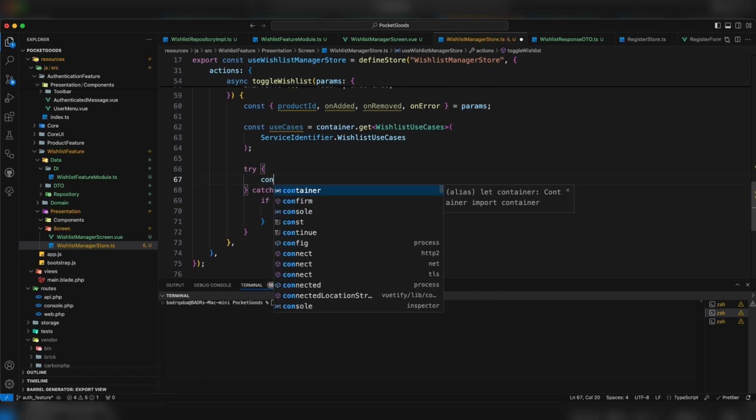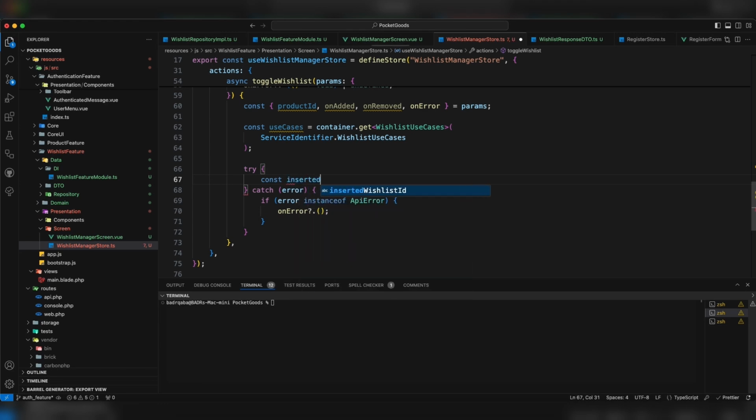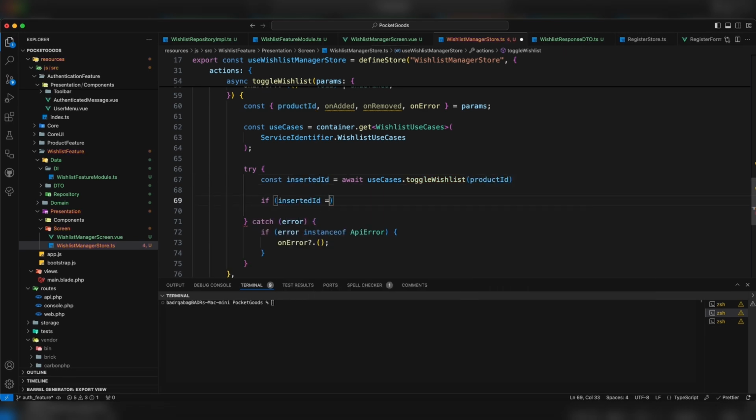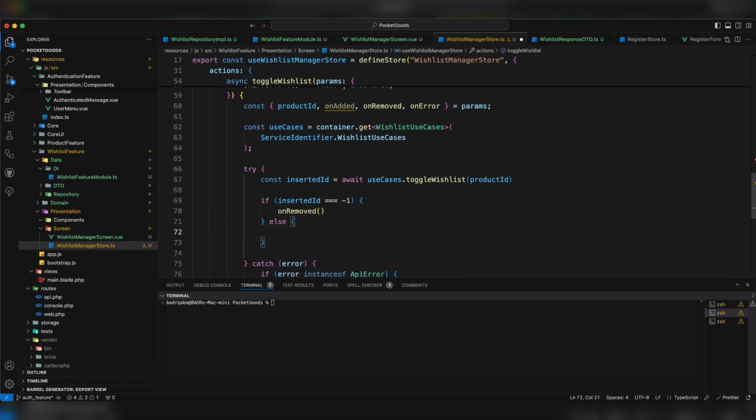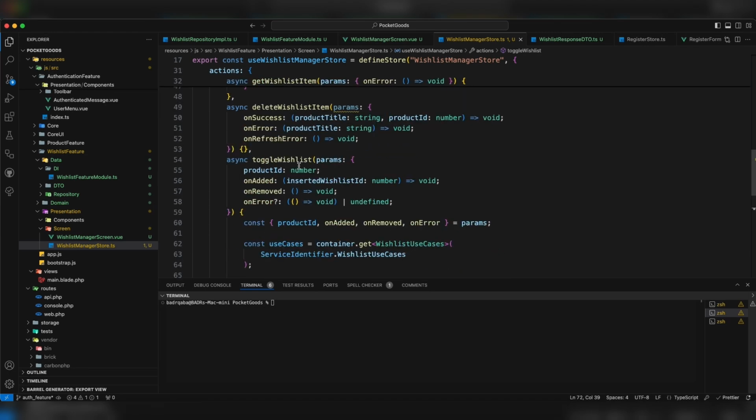First of all, the API call. So inserted ID, it's going to be await use cases toggle wishlist product ID. If inserted ID equals -1, we're removing the product, so I'm going to call on removed. Else on added, I'm going to pass the inserted ID in order to handle the caching in our app store. So let's go to the delete wishlist.